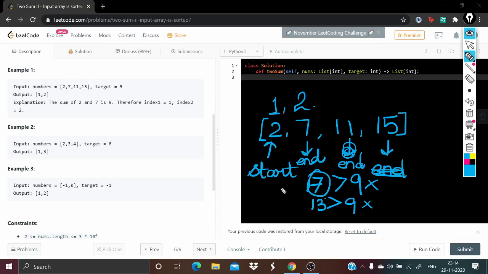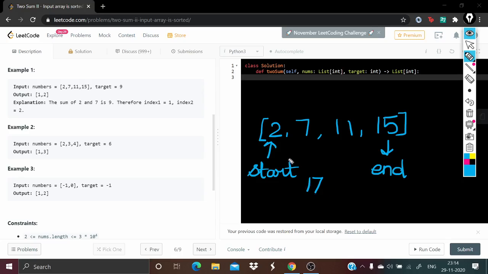let's say we have, so let me remove all this. Okay, so let's say our solution which we were given was, we had a target equal to 22, and now when I add start and end I get first 17. Now 17 is less than 22.